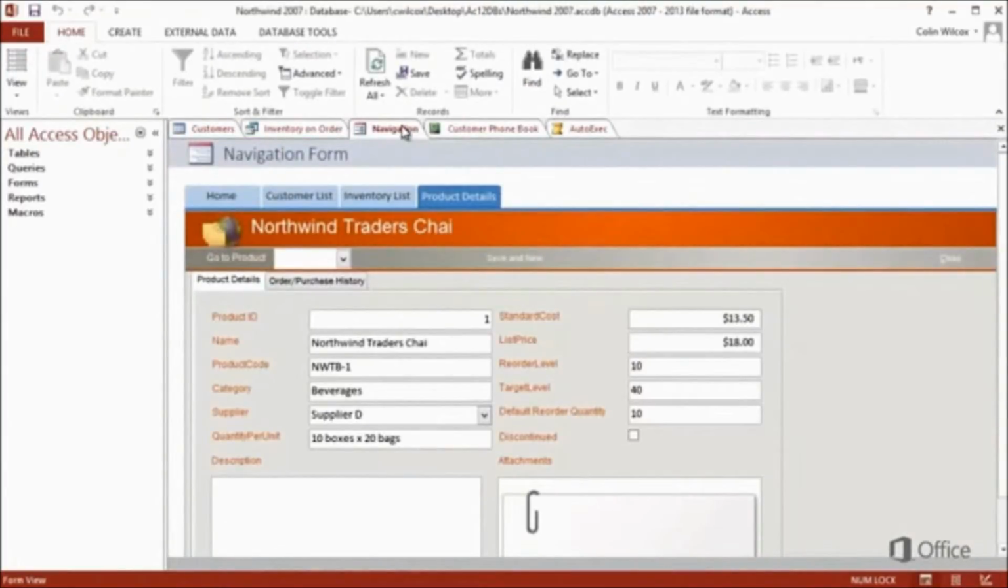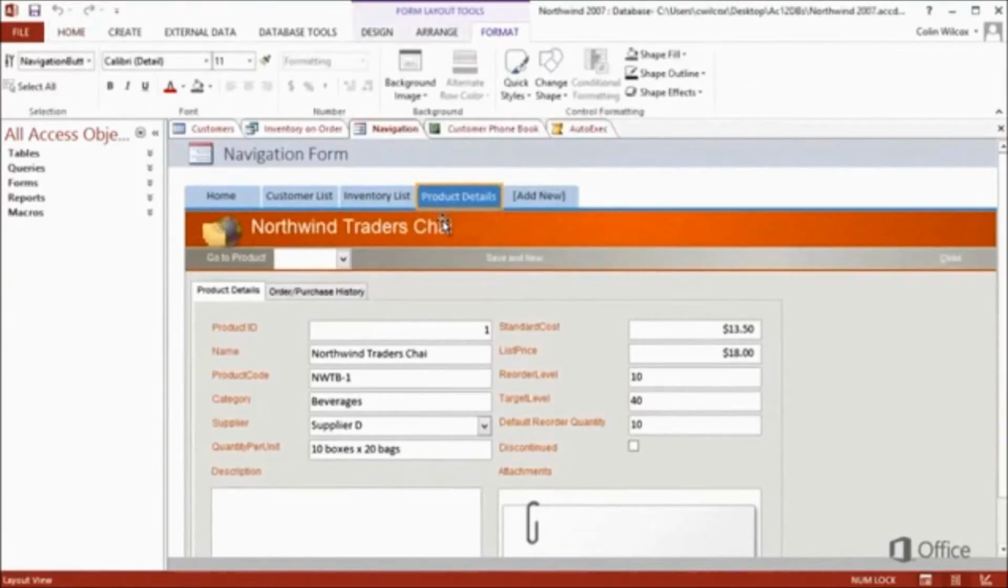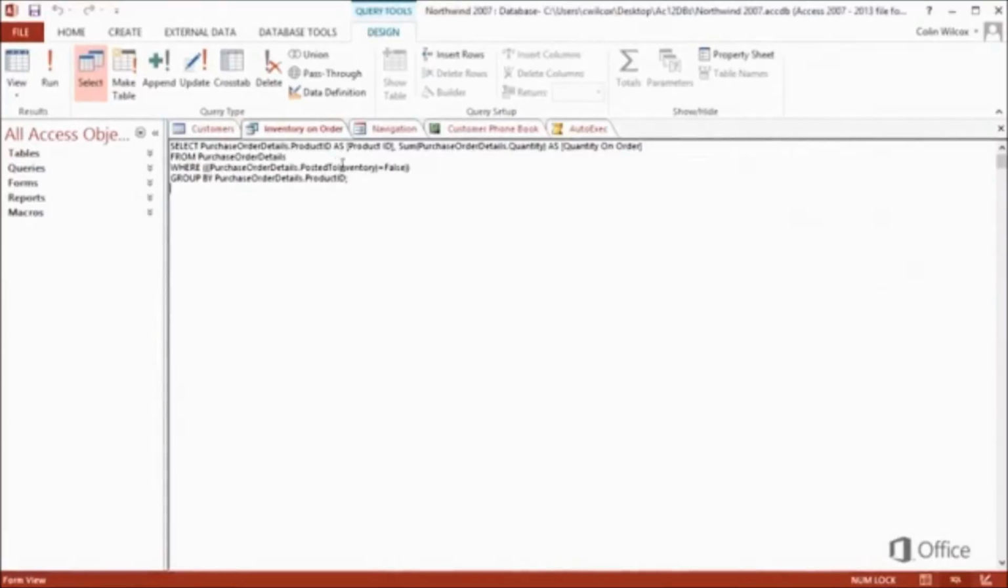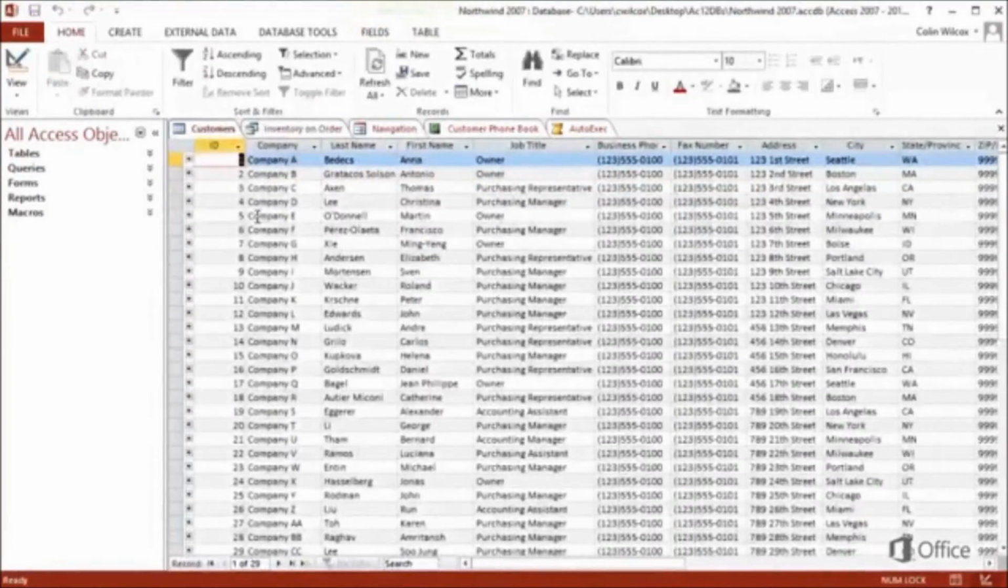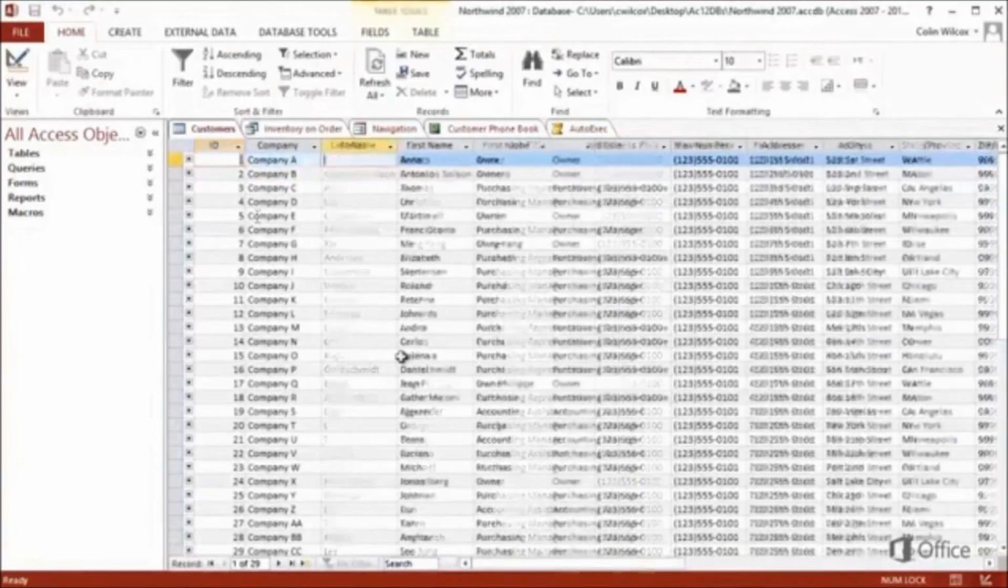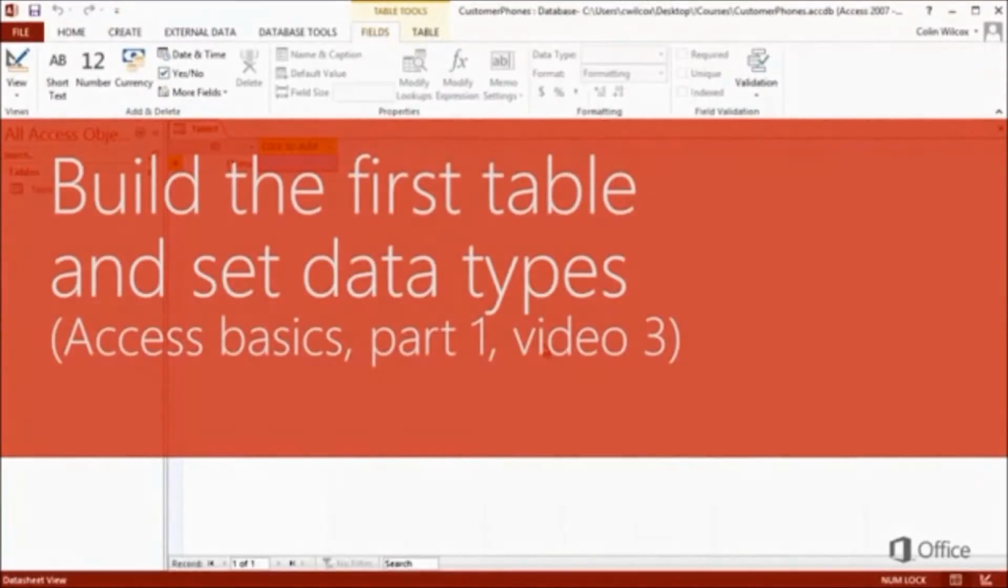This form is open in Form View, but I can also open it in Layout View to add controls or change the form. Also, remember that some views do both jobs. For example, I can add data to this table, but I can also add fields and change the design. Once you have a design, tables are the first thing you build.